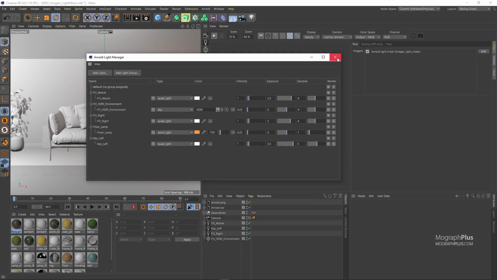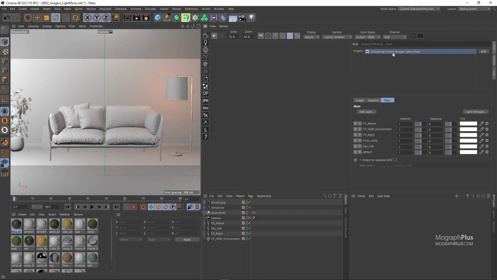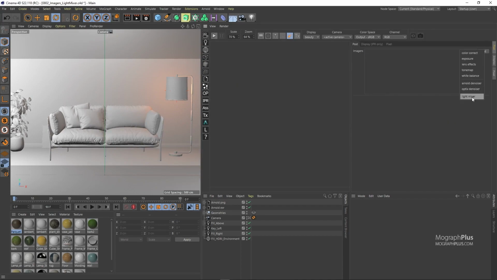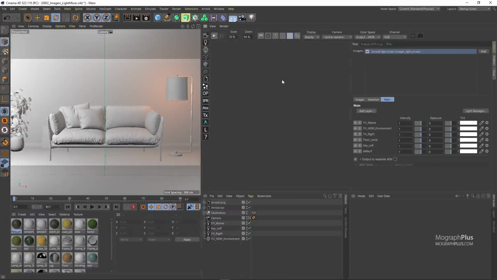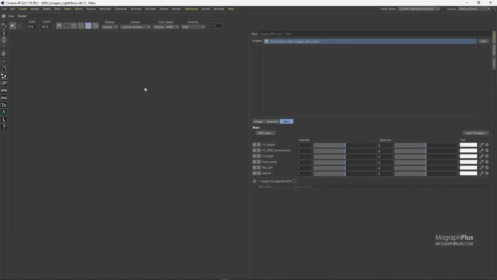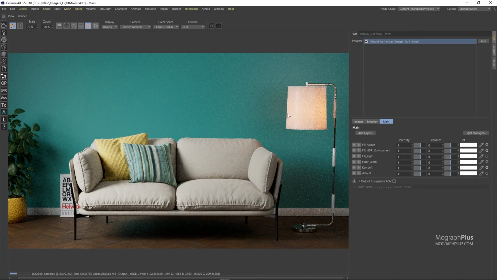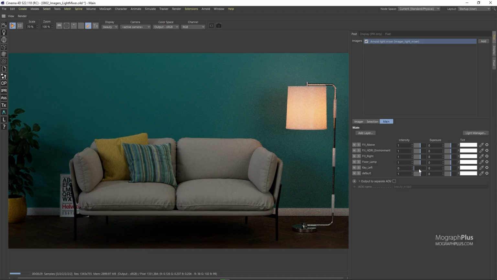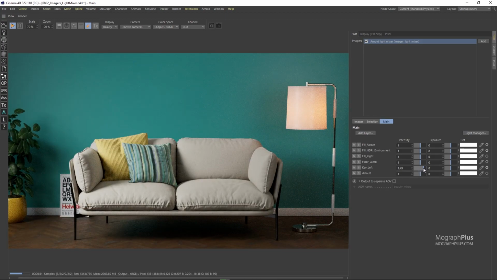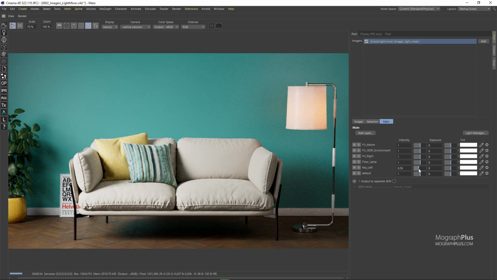I'm gonna press Ctrl Tab to maximize the IPR window and run the IPR. And now we can adjust the intensity, exposure, and color of each individual light group. For example, let's take the key light and work on its intensity and exposure. Or change its color.